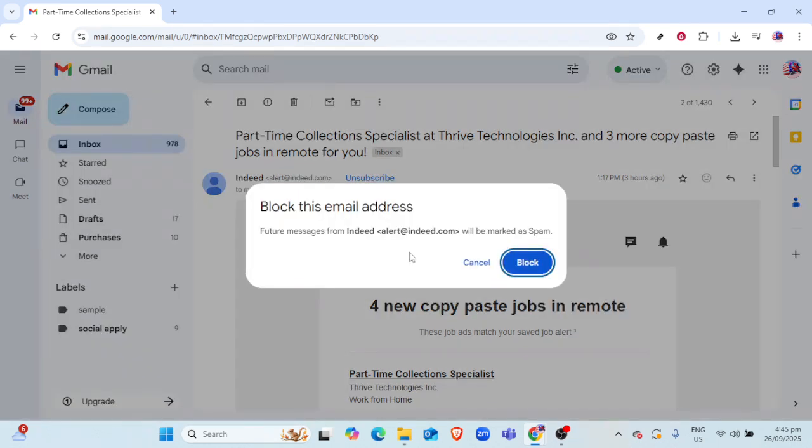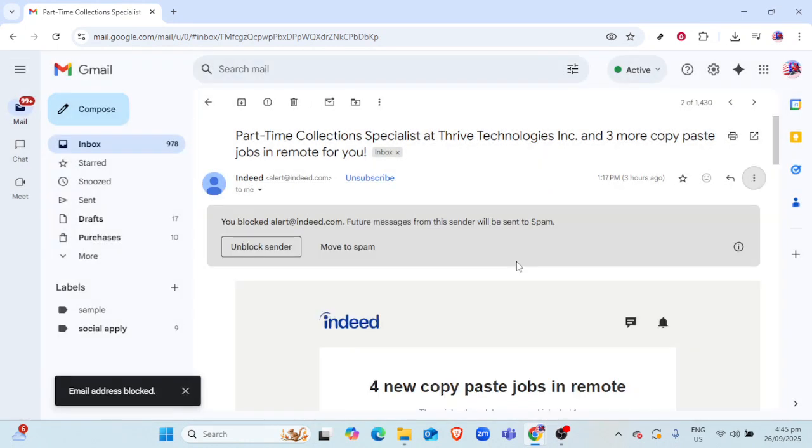Next, let's suppose you mistakenly blocked someone and now need to undo this action. Don't worry, unblocking is just as straightforward. In the Gmail interface, click on the Settings icon, which looks like a gear, located in the upper right of the screen. From here, click on See All Settings.